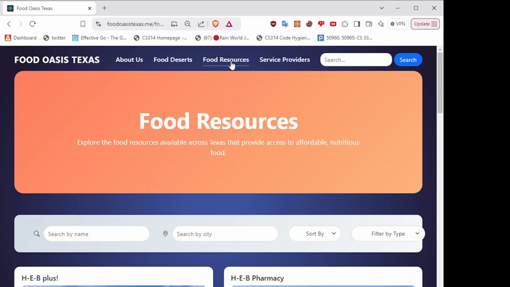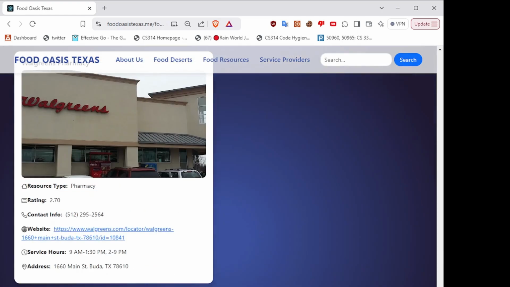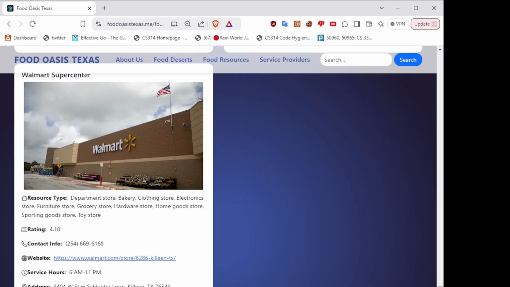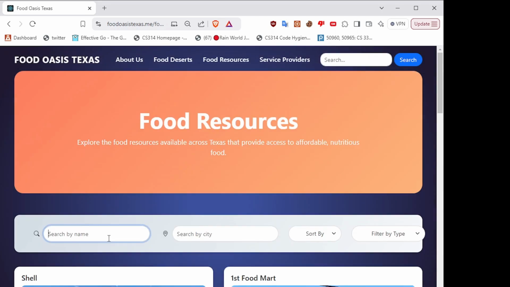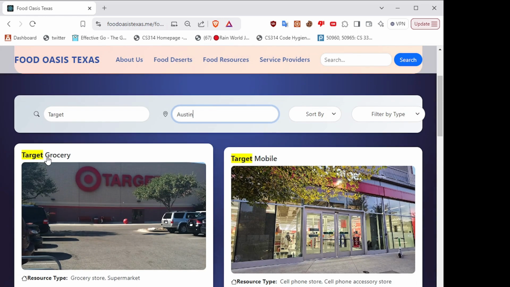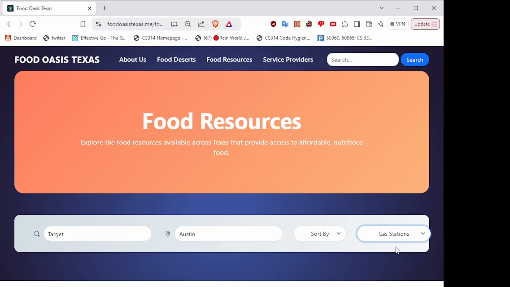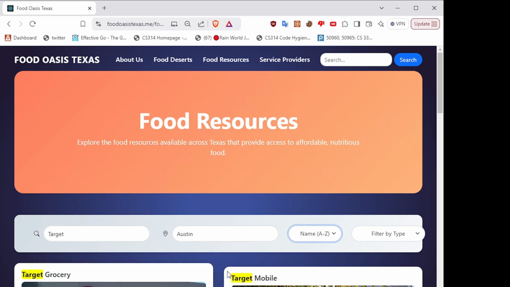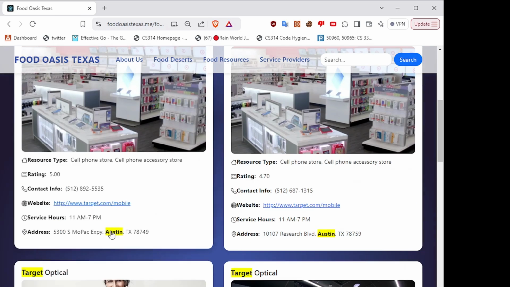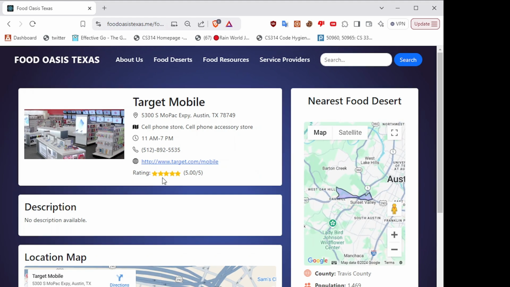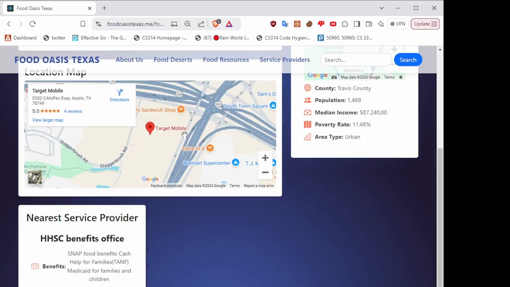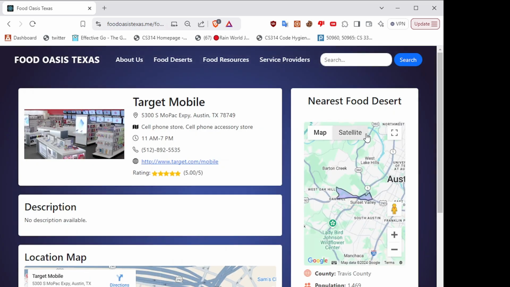Here on the Food Resources tab, you'll find a page for discovering all the food resources on this website. You can go through all the entries using the buttons below, or you can search for a specific food resource by the name as well as the city, which will filter based on what you provided. You can additionally filter by the type, such as grocery stores, convenience stores, as well as gas stations. You can also sort by the name, in alphabetical order, or by the rating from highest to lowest. Once you get the food resource you want, you can click on it to get a page dedicated to more specific information about the entry, as well as the nearest service provider and nearest food desert.